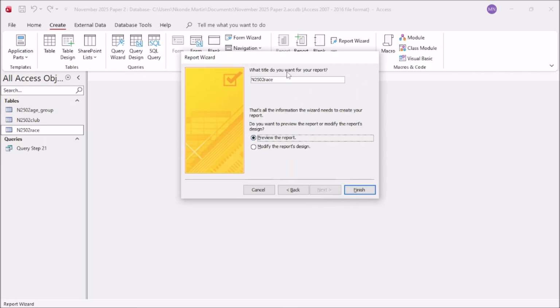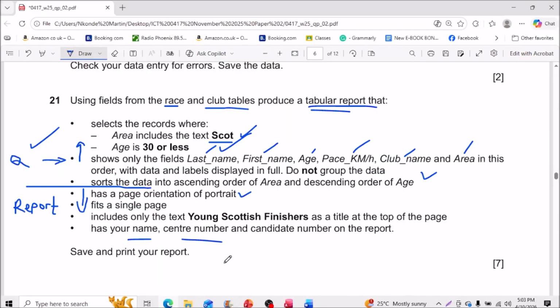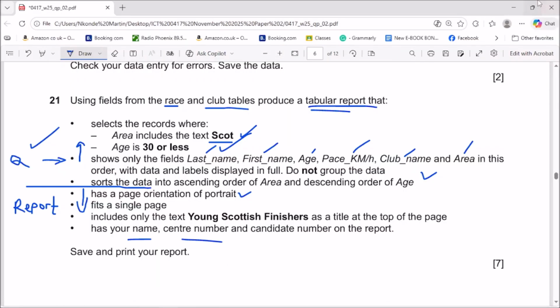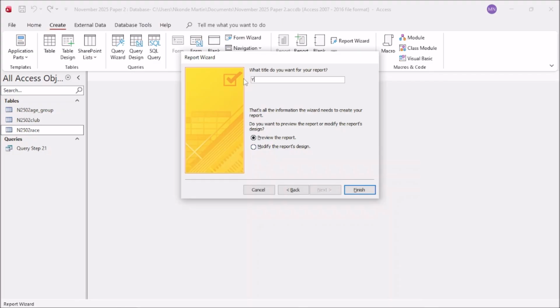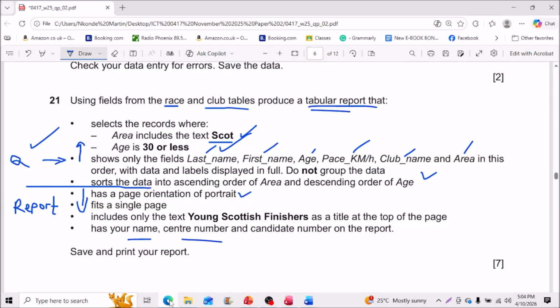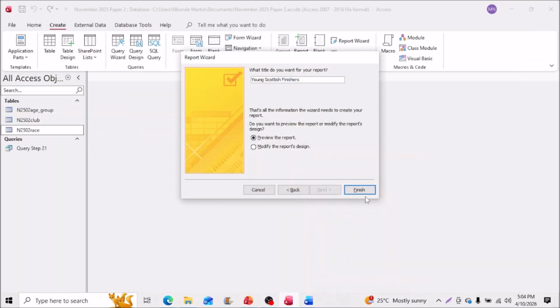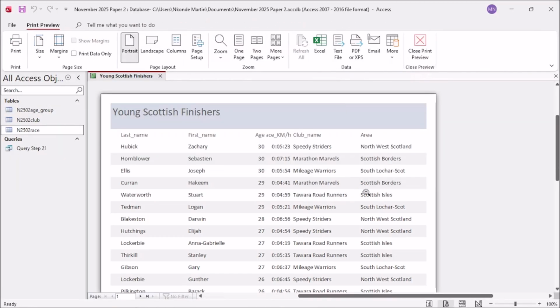What title do you want for a report? So the title has been given to us. It is Young Scottish Finishers. Young Scottish Finishers. So that is our title there. Just need to finish. Boom!